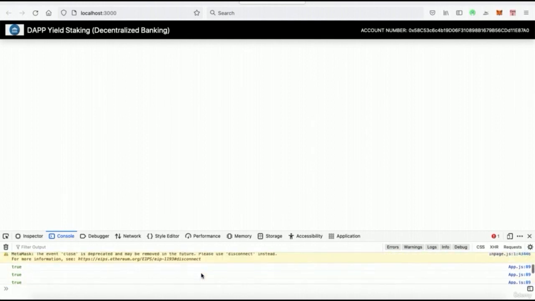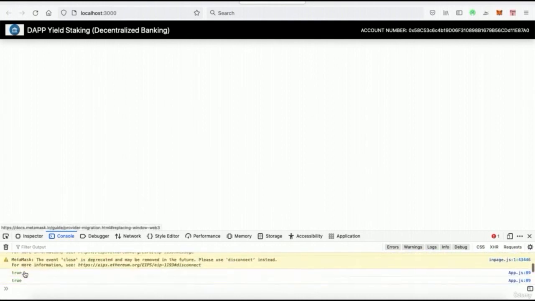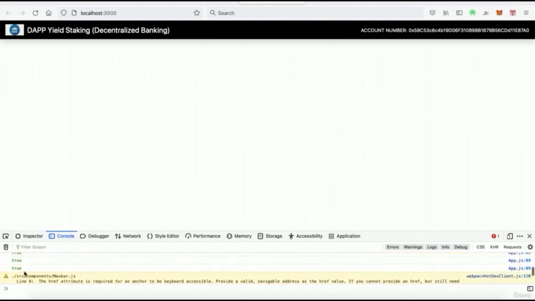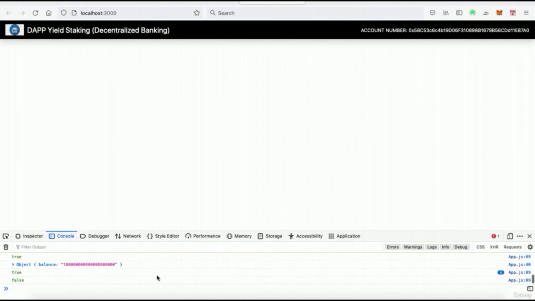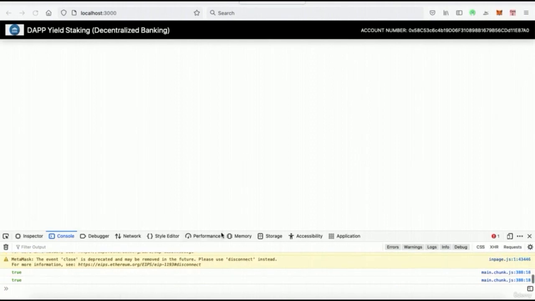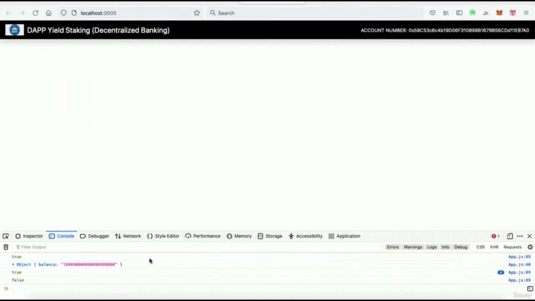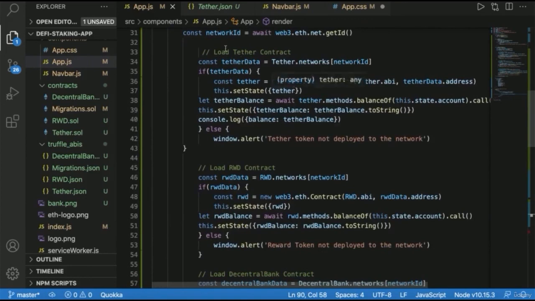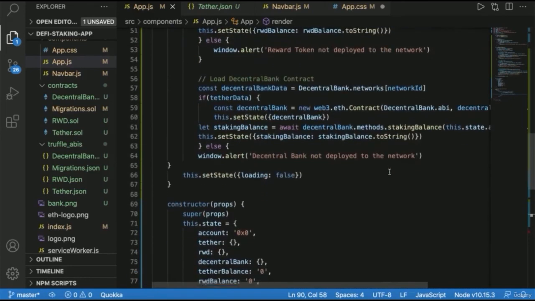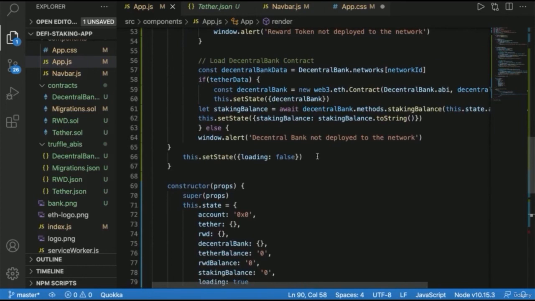So if you scroll up, we're going to see that we have all these trues, and then we have a false. So what exactly happened? It was true, true, true, true, true, then false. So why did that happen? Does it mean that it's broken and it's crazy? No, actually what happened was that when I refresh, we're actually seeing JavaScript loading everything that we want, all the data in the order we want it to be loading. So what that means is that all of these things in action were loading first. First the Tether contract, the reward contract, the central bank contract, and then the loading. And that's why we set it to false.